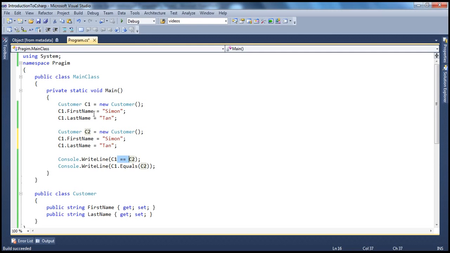But if you look at the values that are carried by C1, Simon is the first name, Tan is the last name. Similarly for C2, Simon is the first name, Tan is the last name. Okay, so the value equality is there, but there is no reference equality. Why? Because these two reference variables are now pointing to different objects on the heap. Okay, so the point to keep in mind, if reference equality is true, then obviously the value equality will also become true. But on the other hand, value equality does not guarantee reference equality.